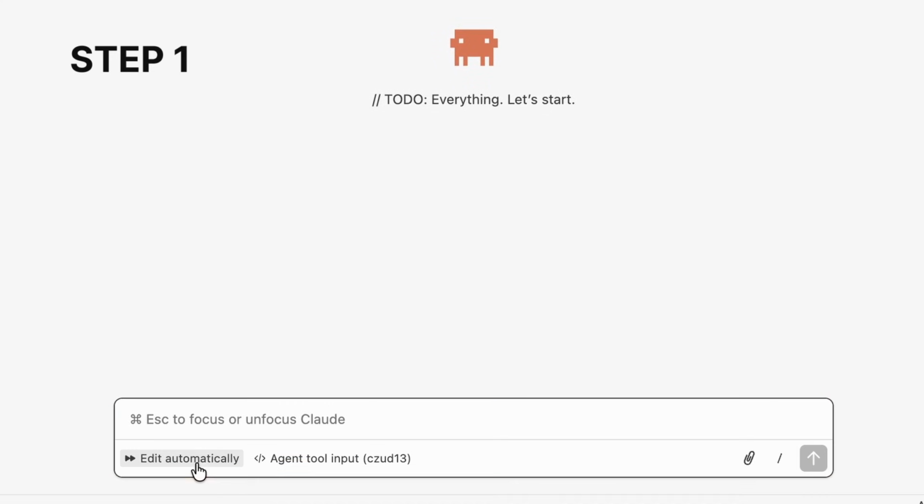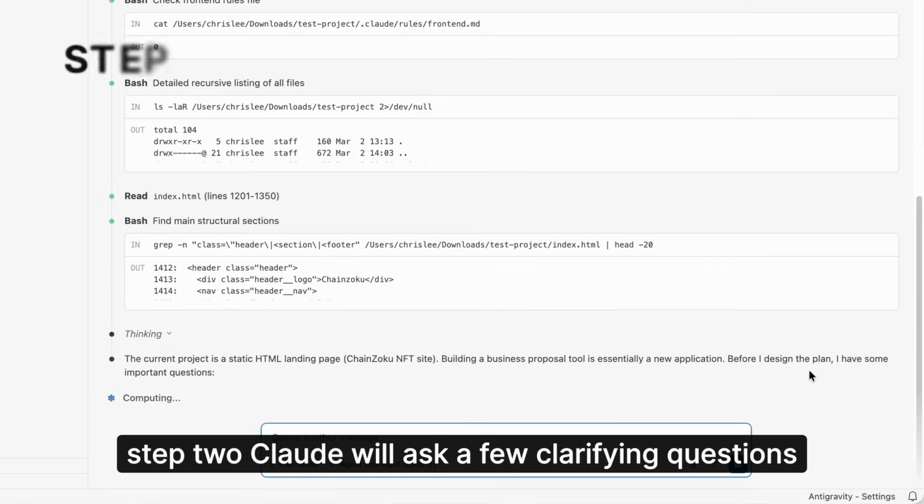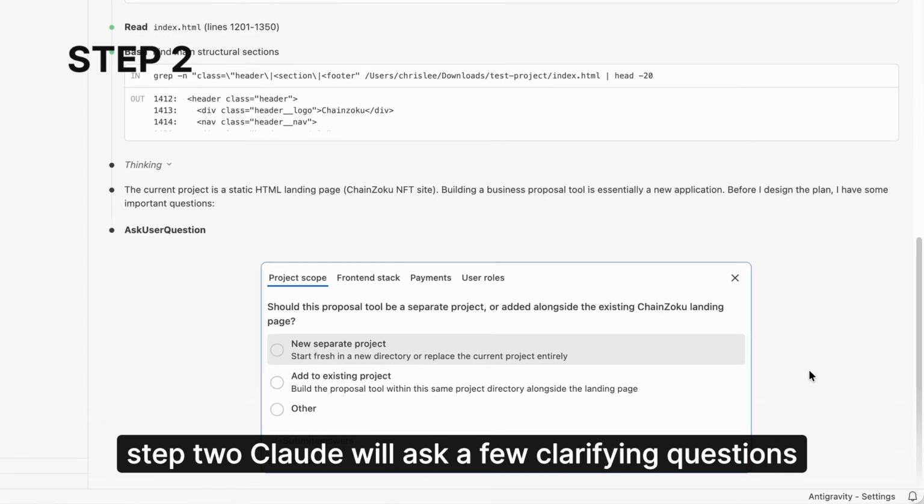Step 1, switch to plan mode first. Then type your requirements directly into Claude Code. Say something like, I want to build a tool where I can create business proposals for clients. Clients should be able to log in, view their proposal, sign it digitally, and pay a deposit. I want to be able to set the price and create templates for different service types. Hit enter.